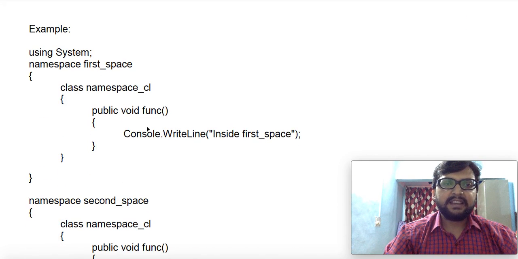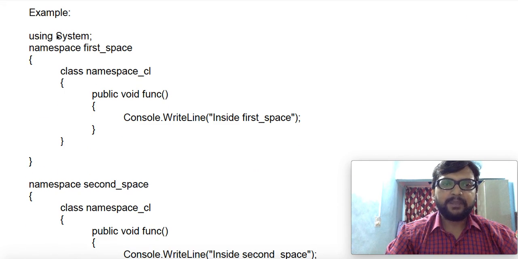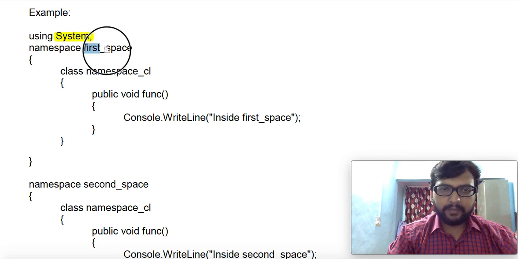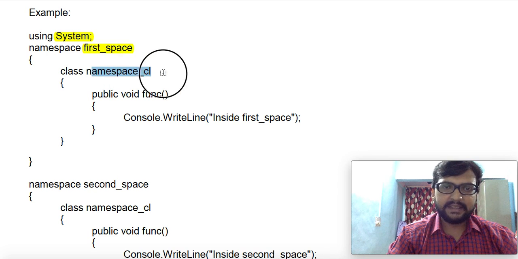As you can see, one program is given here. Based on our previous discussion, we already know there is one of the most important namespaces, called System. We always need to use this namespace. Now we have created our own namespace using the keyword namespace, and the name we have given to this namespace is first space. Then we have created one class here, class CL.